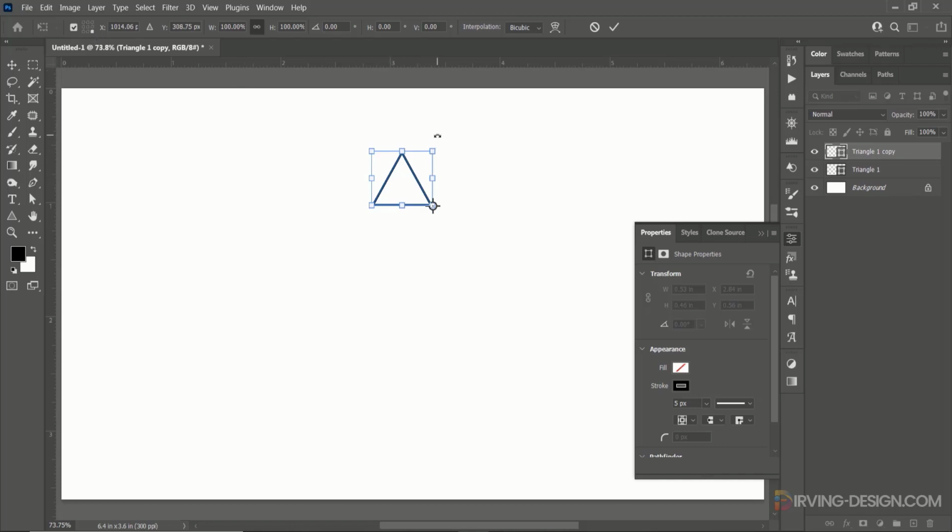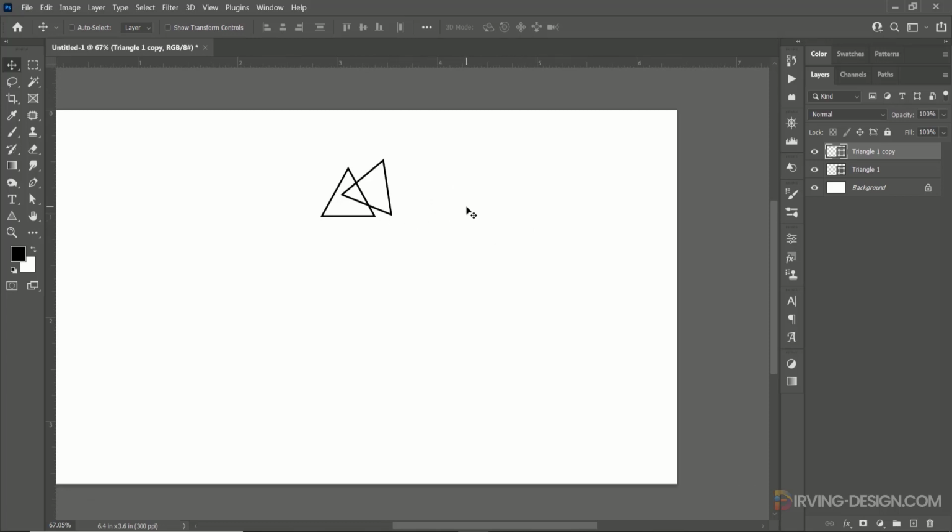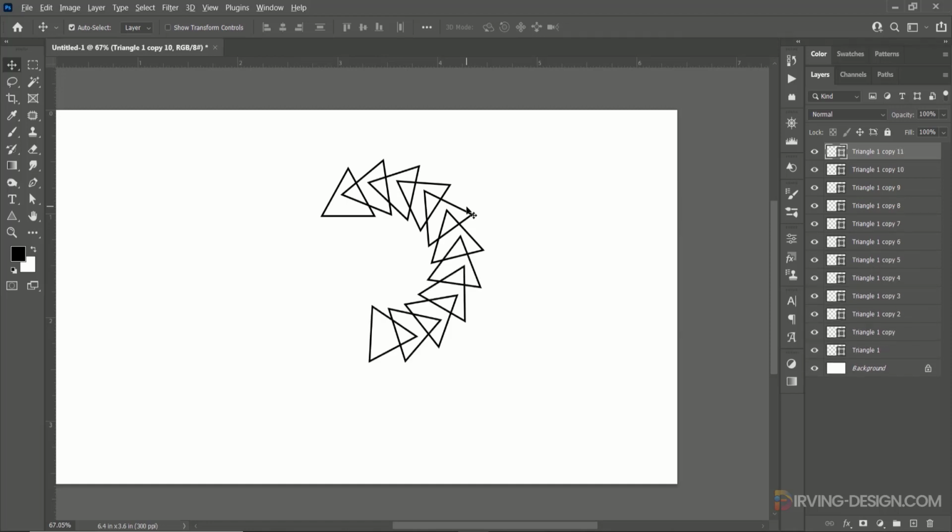I move the anchor point to the bottom right, then I do the same step and repeat process using the shortcuts. See how the triangle is rotating from that point. And I did that design.